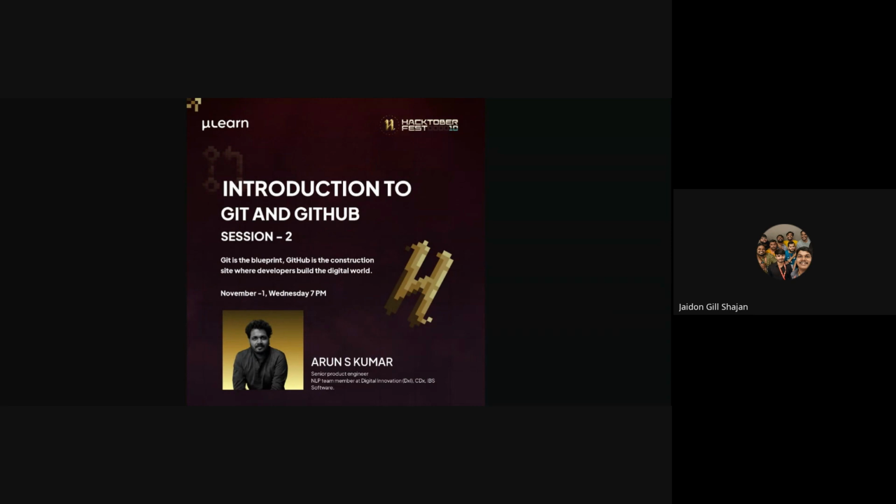Today we are here with the second section of Introduction to GitHub, which was a continuation of the last section held last week. In order to complete all the basics of GitHub and the introduction to Git, I invite Arunas Kumar to start the section on behalf of this program. I welcome Anindita.